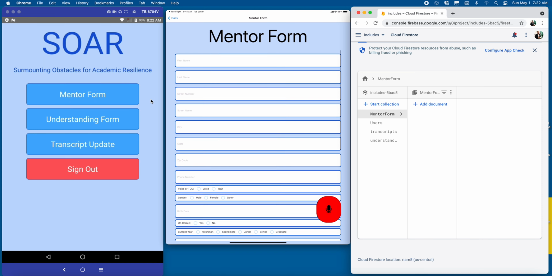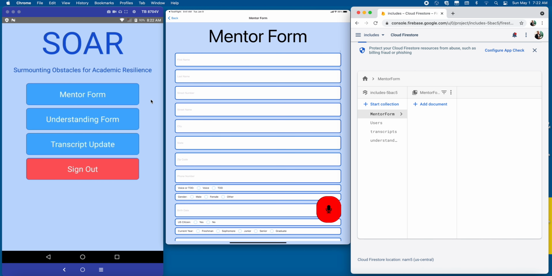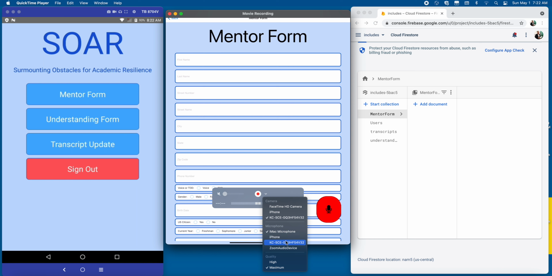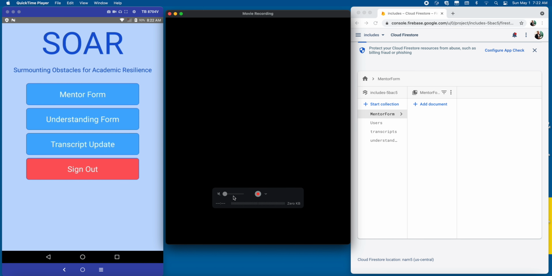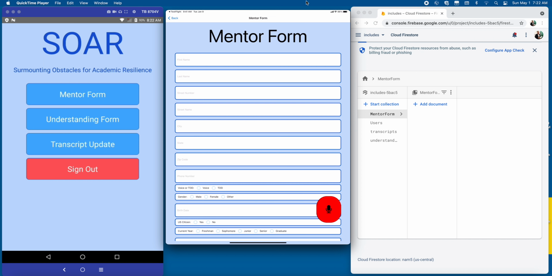Now we can use the voice assistant to fill out the form. I just need to turn this one back on because it has a weird noise in my system. I don't know why it's doing that. I'll just show you the voice assistant, and then I'll turn it off. So for example, I say my first name is Ahmed.